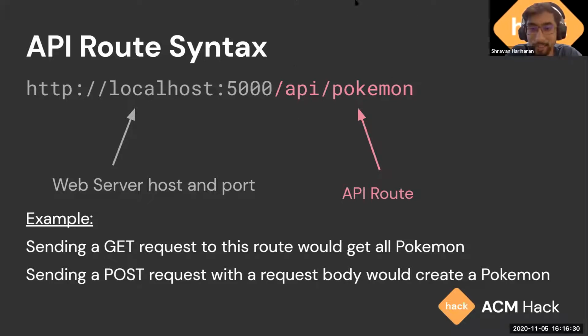And then we have our route. Here's the API route, and this is what we're going to be building: /API/Pokemon. This entire thing is a standard URL, like one you would connect to in your browser. But if we make a GET request to this particular URL, we would expect to get all the Pokemon that are in our database once we make our database. When you make a GET request to this URL, we'll fetch all the Pokemon in our database. And sending a POST request with the request body to this route would create a Pokemon. That's what we'll be doing this workshop and next workshop.